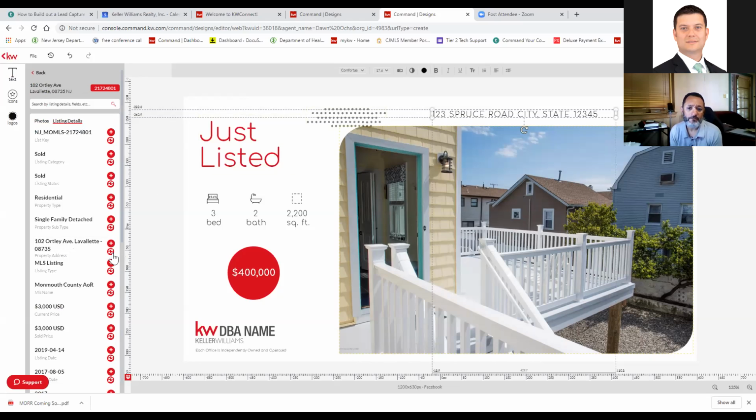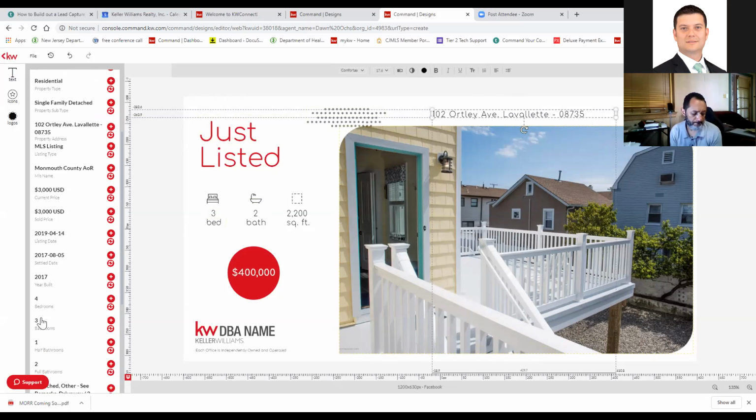And I'm going to use the replace button, and now the address will show up right here, 102 Ortley Avenue, Lavalette. So that was simple, right? So I changed the photo and I changed the address. Now I should just go check how many bedrooms. There's 4 bedrooms, so I can go over here and change this to 4.